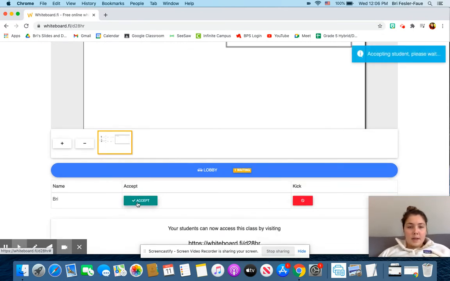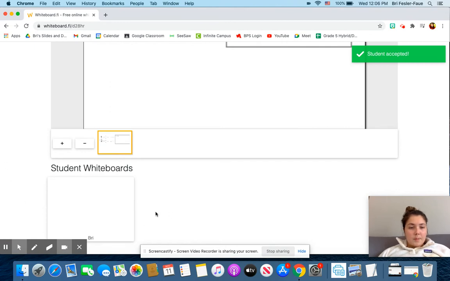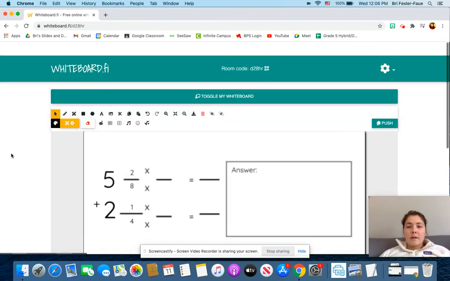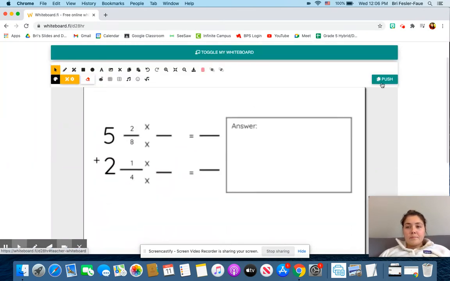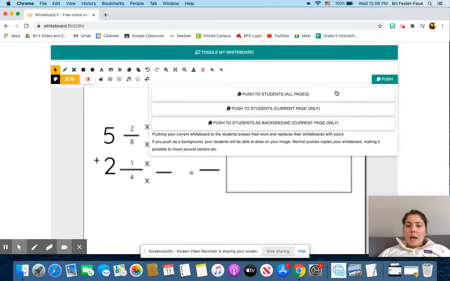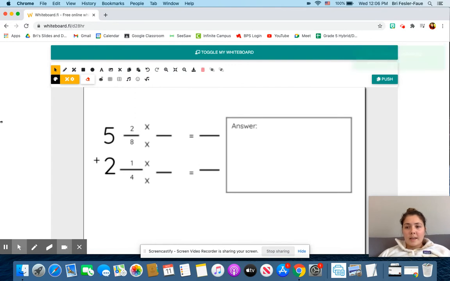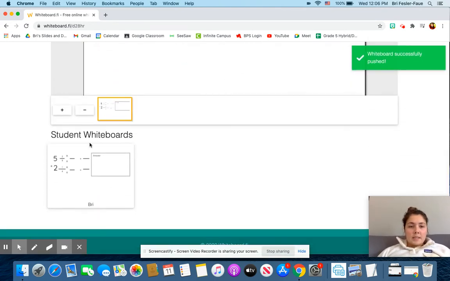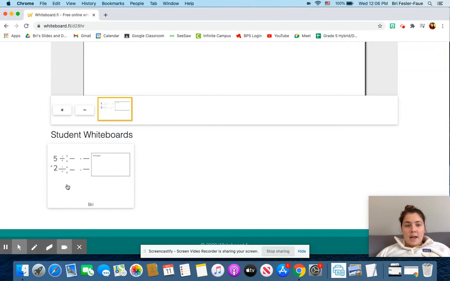If I click accept, this pops up down here. Right now the whiteboard is blank because I haven't pushed anything out to this student yet. So when you're ready, you can click push. I always just click push to all, or push to students on all pages, in case they've opened up random other pages on their whiteboard. And then I can see down here that the student has the background.